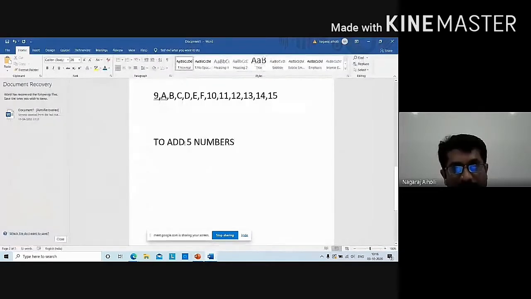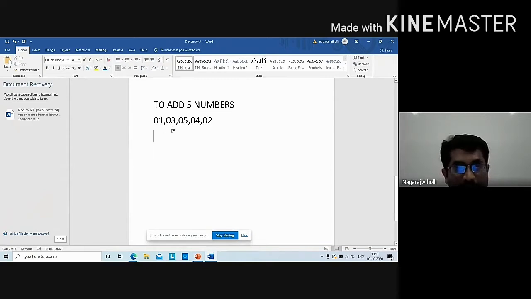Let us assume that we are adding any 5 numbers, and the numbers that we have taken are 01h, 03h, 05h, 04h, and 02h. These are the 5 numbers that we want to add. Now, if we want to add these 5 numbers, what all do we require here? That means, what should be there in the program? Now, how to start the program here?